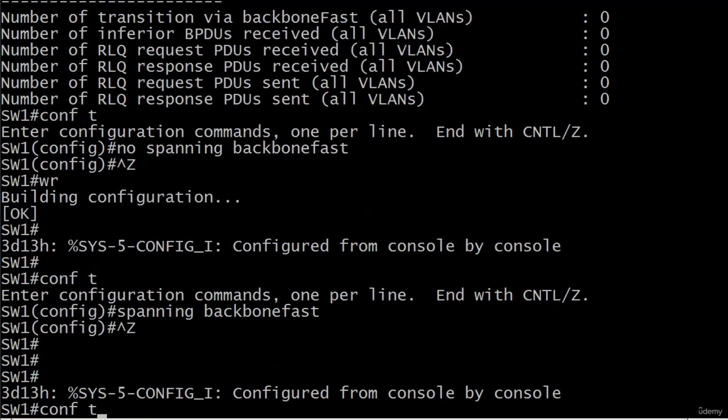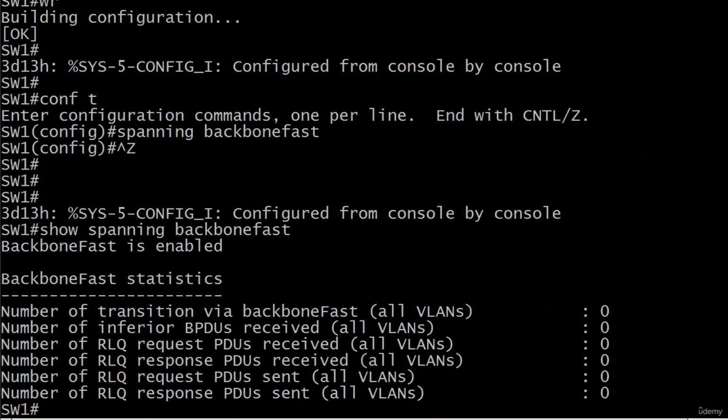Then I'll do a show. And you can see first that we get the message that it's enabled, and then you get the statistics: how many transitions you've had, how many inferior BPDUs you've received, and you can see the RLQ request and response messages mentioned, both received and sent. And this is for all VLANs. It's not broken down on a per-VLAN basis. That is it for BackboneFast.